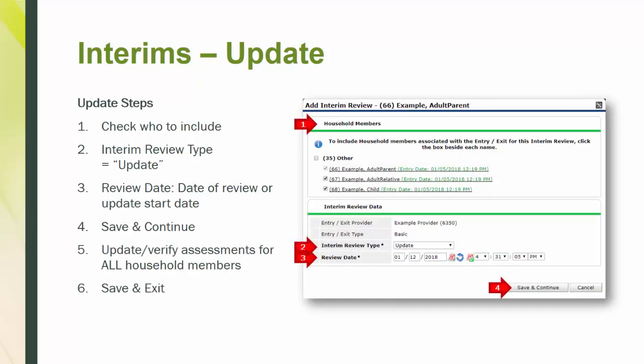Starting from the top, select the people to include in the update. Even if the data change only applies to one person, we will generally select all the household members who are actively in the program. For interim review type, select Update. Enter the review date, which can be the date the review was performed or the date the update becomes active. Save and continue to go to the assessment. This is where we will update the information in our snapshot.